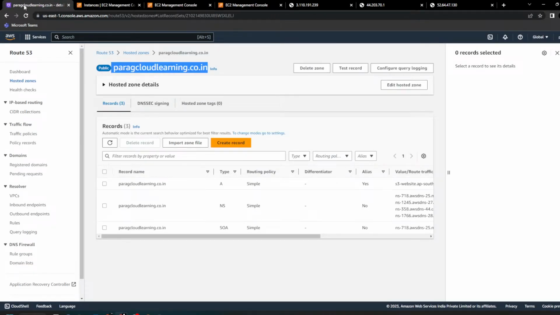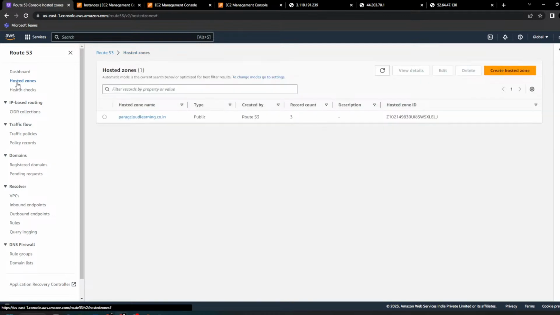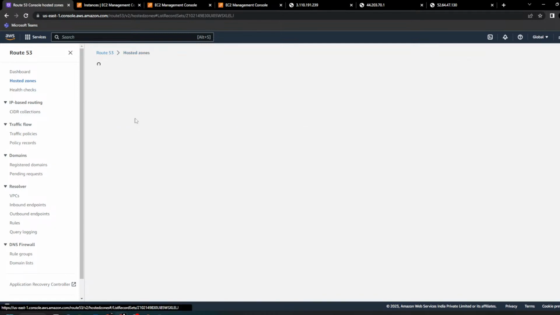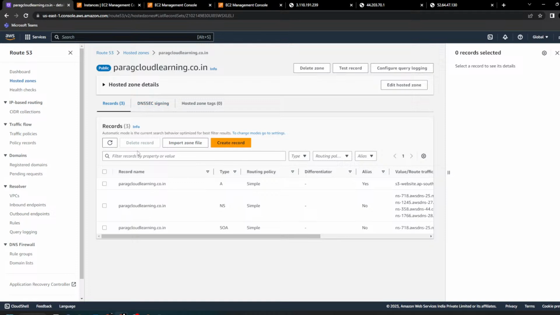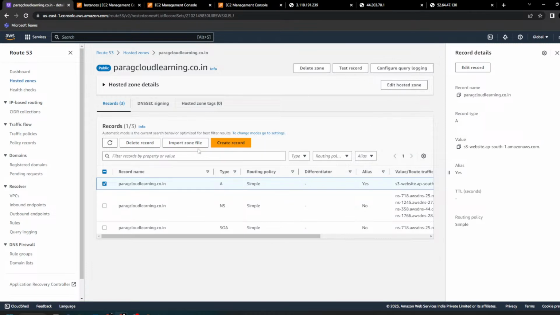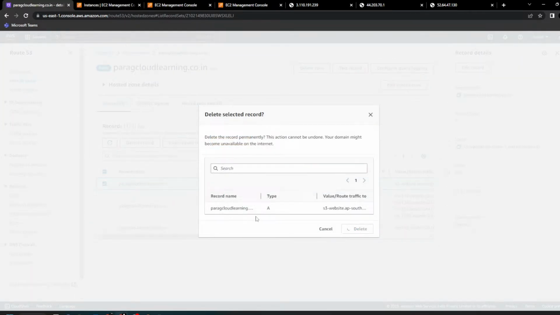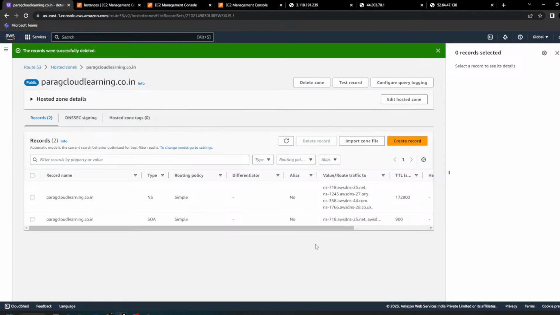So let's go to Route 53. Go to the hosted zone. Go to your domain which you have purchased. Okay, so let me delete this one. Whenever you have a hosted zone, you will see these two records, the NS record and SOA. Now you have to create a new record. Create a record.